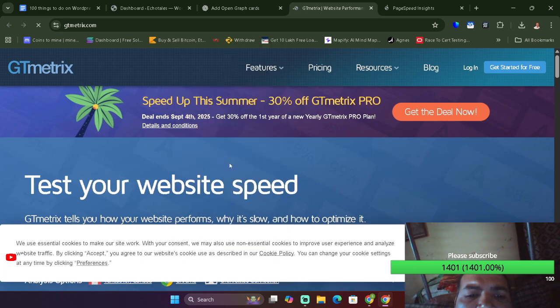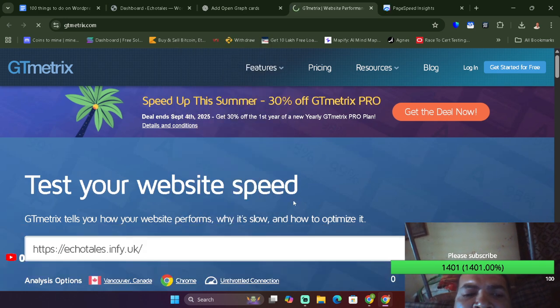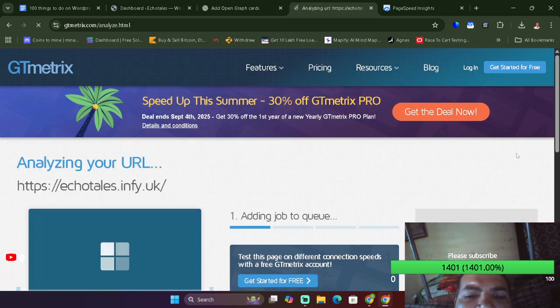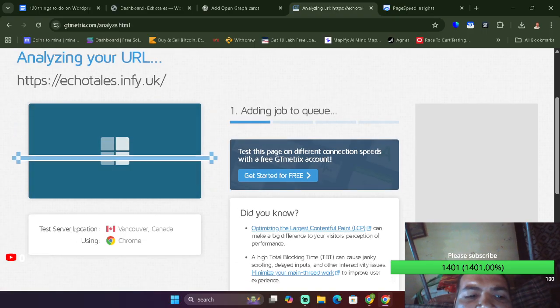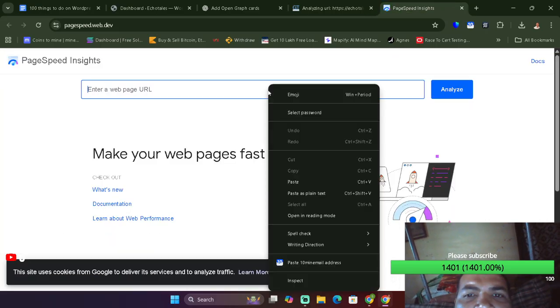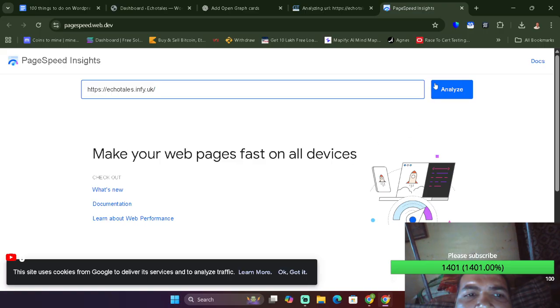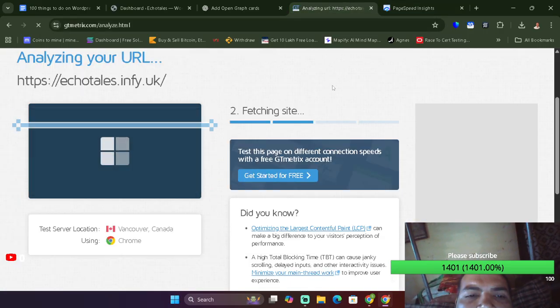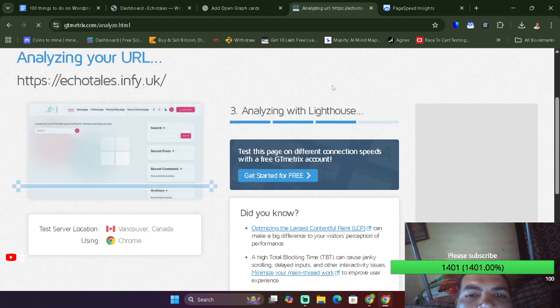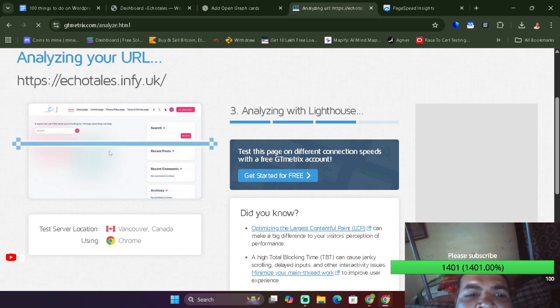So just paste the URL, accept the cookie, test now, and it will show you the results. It is using the test server from Vancouver, Canada, and same for the page test. You can click on analyze. So as you can see, it found the site and it is testing it.